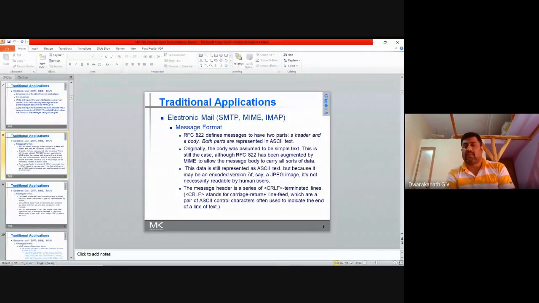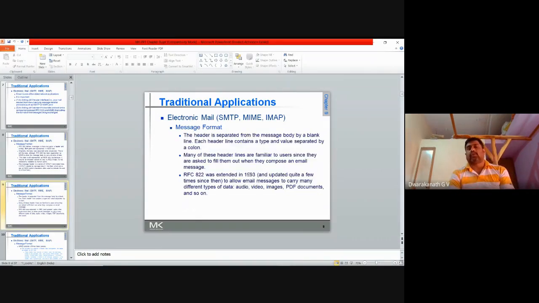The message header is a series of CRLF-terminated lines, that is carriage return plus line feed, which are a pair of ASCII control characters often used to indicate the end of a line of text. So in this way, the header will be represented. The header is separated from the message body by a blank line. Each header line contains a type and value separated by a colon. Many of these header lines are familiar to the user since they are asked to fill them out when they compose an email message, that is to whom to send, CC copy, BCC copy and all.